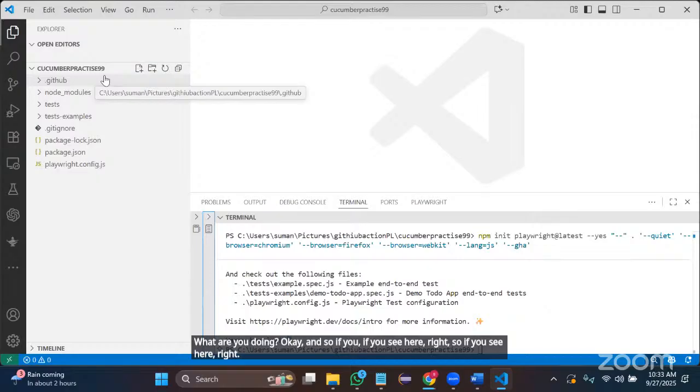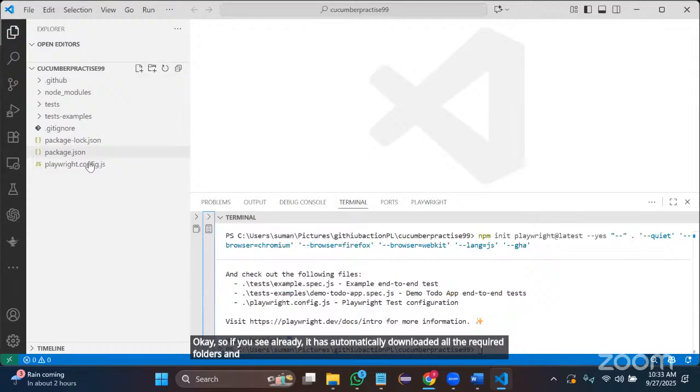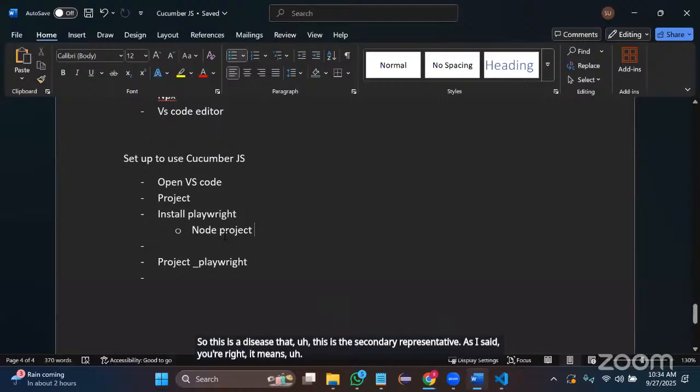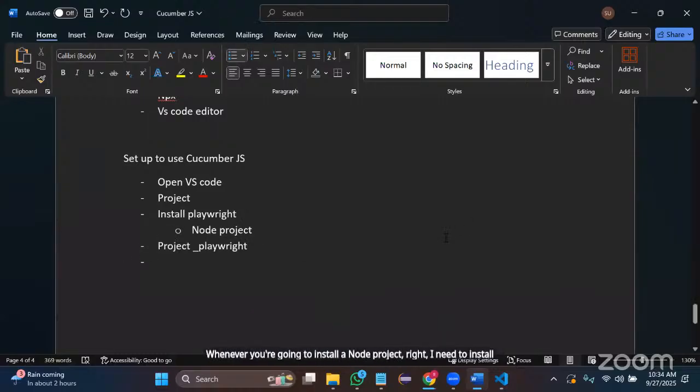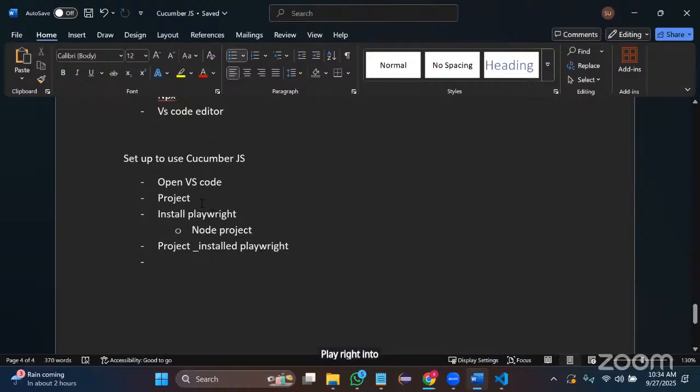Okay, so if you see here, it has automatically downloaded all the required folders as well as files, which makes this particular folder a Playwright project. So this is the second prerequisite. As I said, whenever you are going to create a node project, I need to install Playwright. So I have created a project and I have installed Playwright into it. Now this project has become a node project.